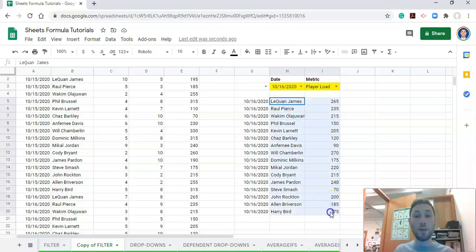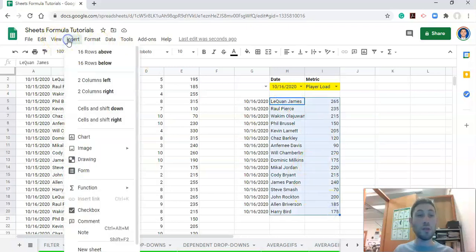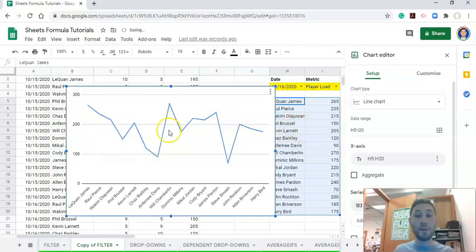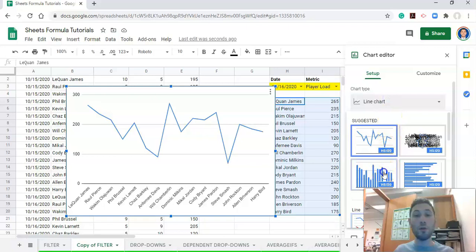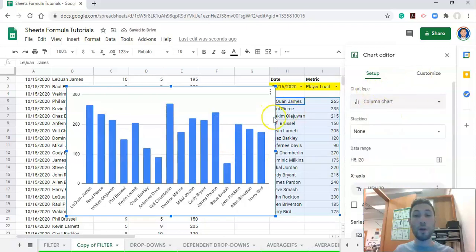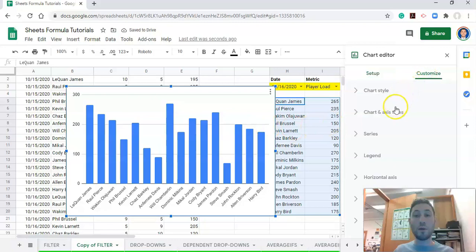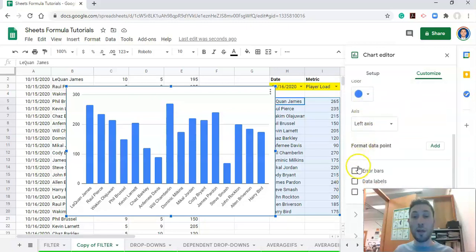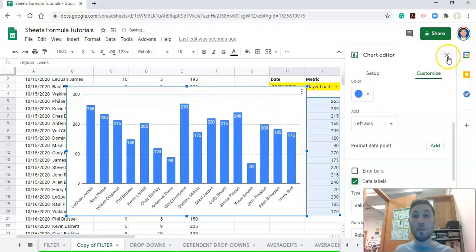But if we select our athletes and the metrics and we go to insert, chart, we don't want it to be a line chart. That's a pretty good guess by Google Sheets, but that's not what we want. We probably want this to be some sort of column chart. And what we can quickly do is add some data labels. So I'll go to customize, and my face will be in the way, but we'll go to series and I'll scroll down and add data labels and make it a little bit bigger.